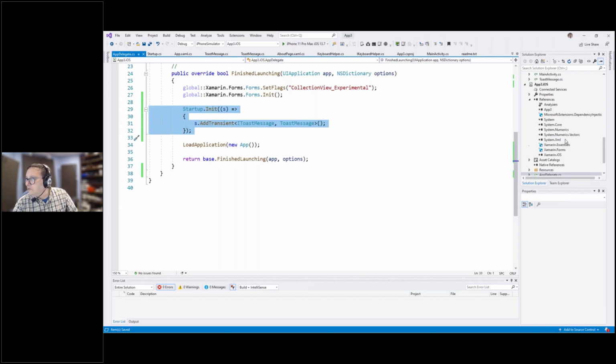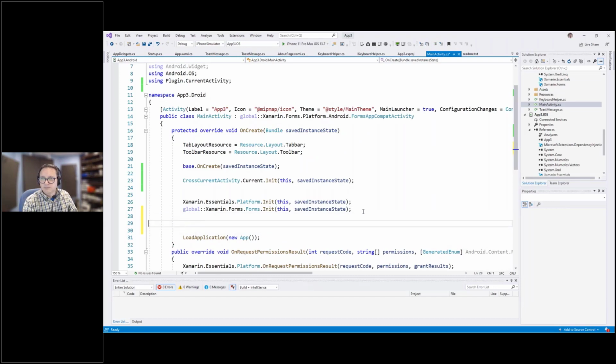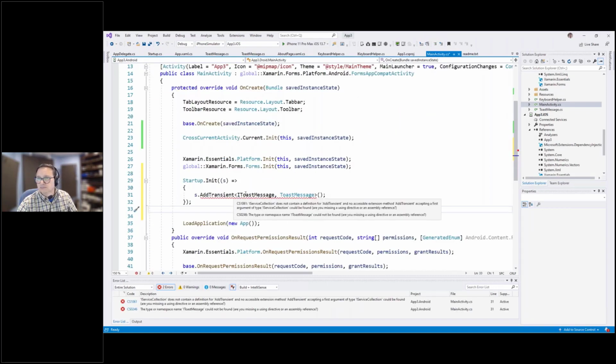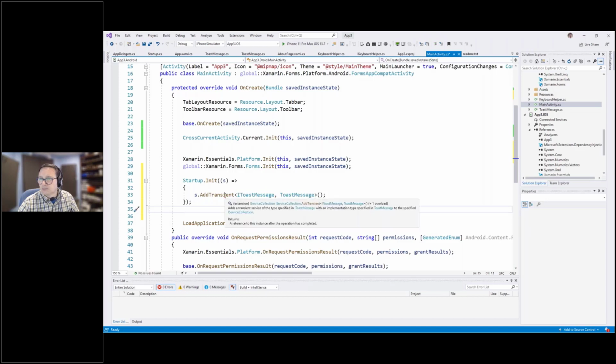And then go over to our Android code, which will be in MainActivity. And it's the same thing. So bring in our namespaces. There we go.